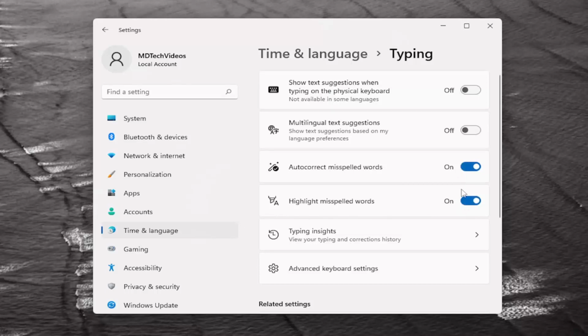So pretty straightforward process on that. Again, just turn it on or off, depending on your preference, and that's all you have to do.